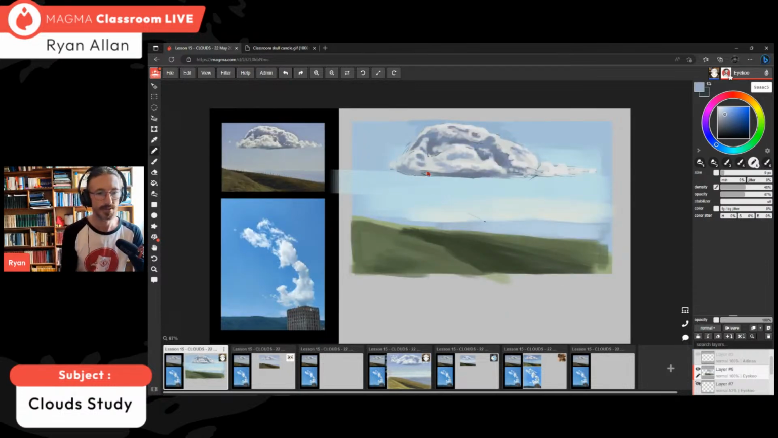Oh, this is some tricky stuff. This is some tricky stuff, this cloud. It comes forward a little bit over.